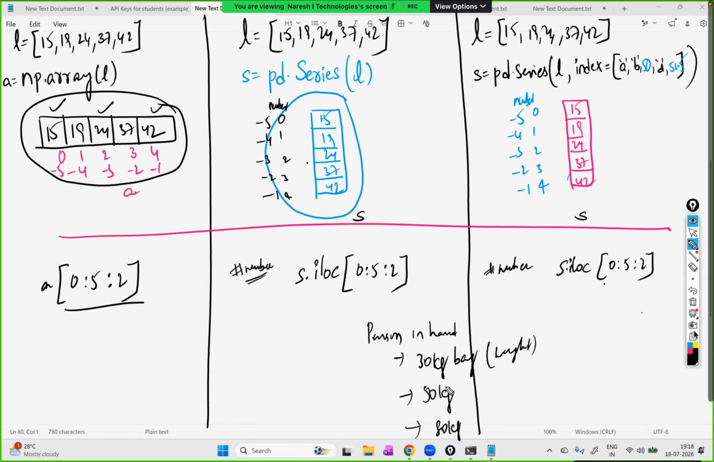Understood the logic here? What is this logic? The first time, 30 kgs will also be a heavy weight. But if you give 80 kgs, 30 kgs will be far better.